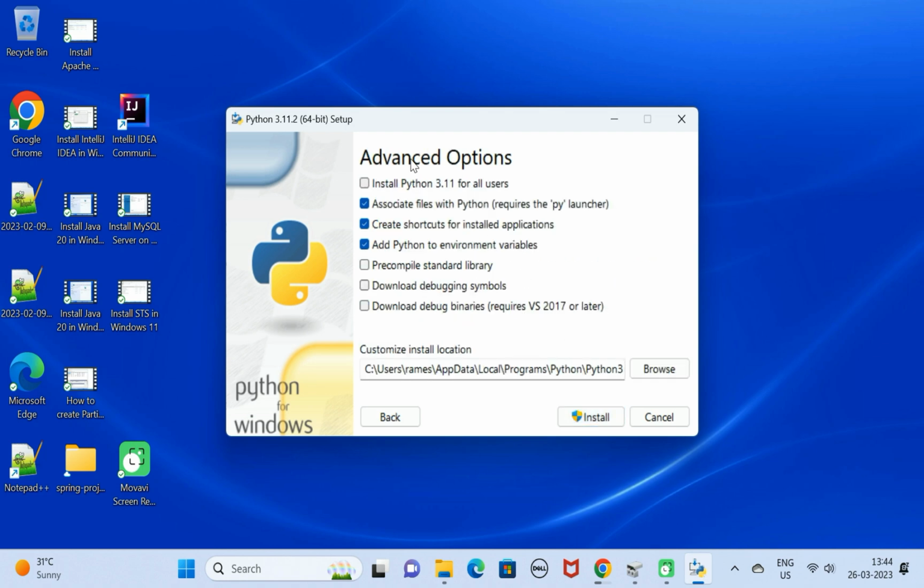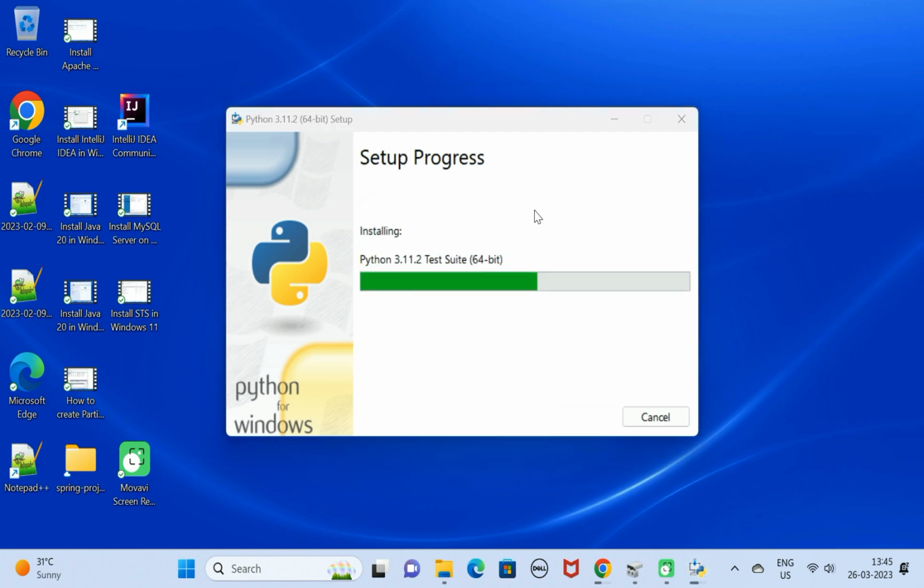And next, these are the advanced options. So go ahead and check this, install Python 3.11 for all users. Next, this is the installation location. Next, click on install. So the setup is in progress.